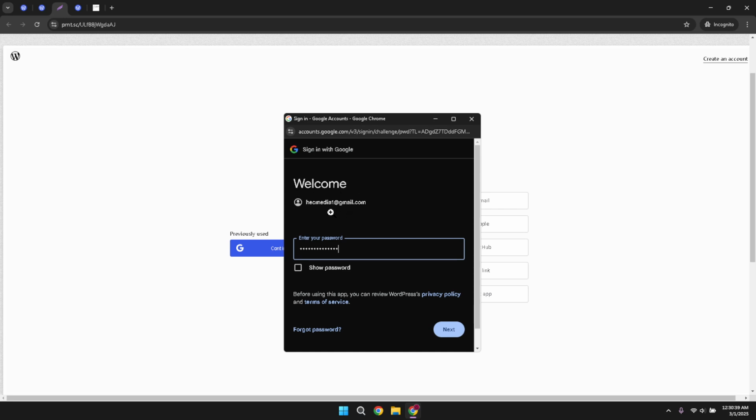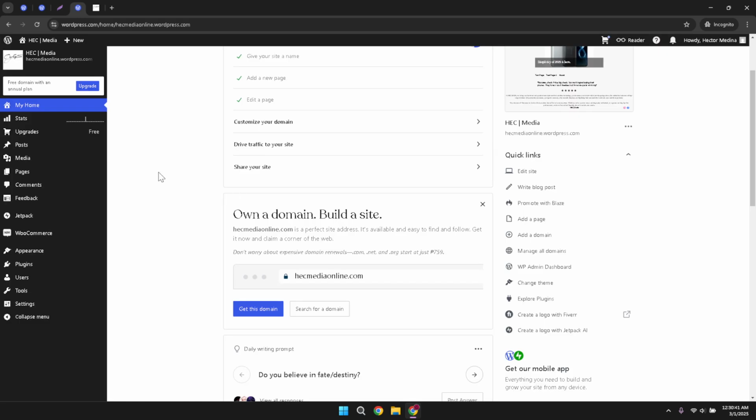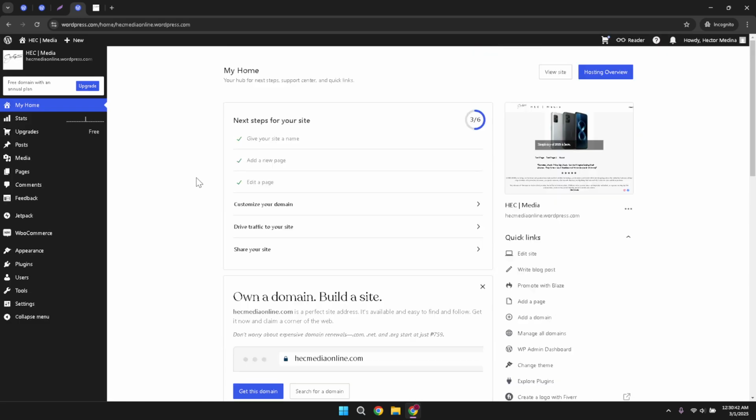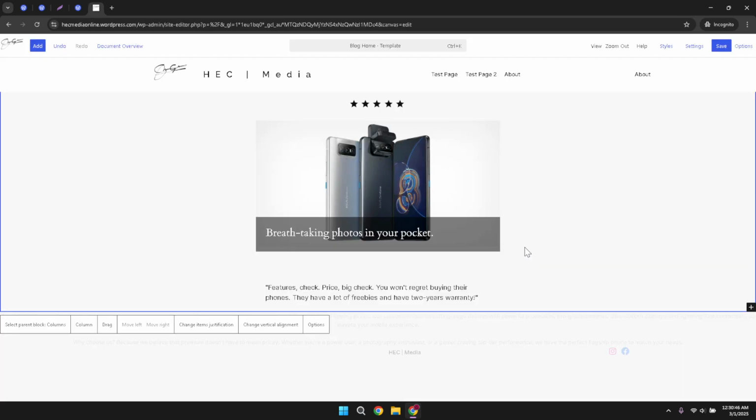Once you're logged in, you'll find yourself on your site's dashboard. Look to the right panel and here you'll see a section called Quick Links. Within this section there's an Edit Site button. Click on Edit Site and this will take you directly to the page where you can make changes and add new elements to your WordPress site.